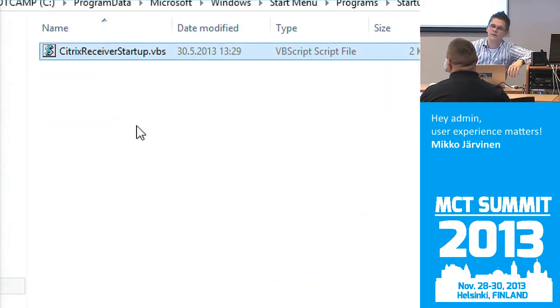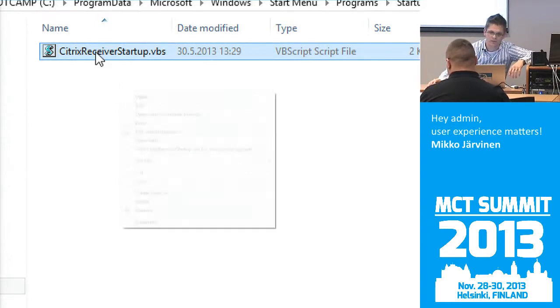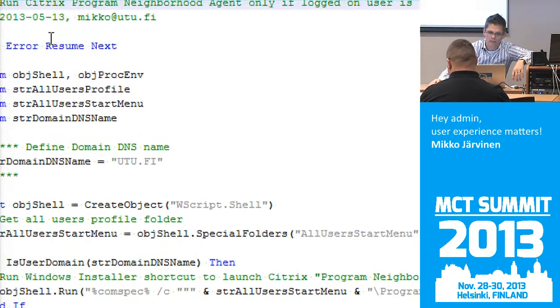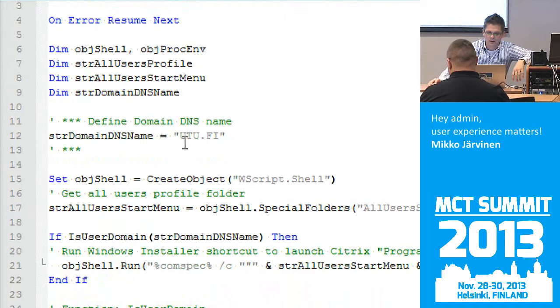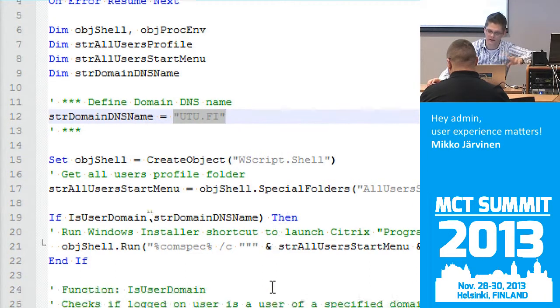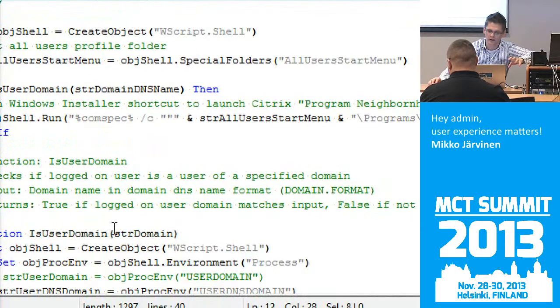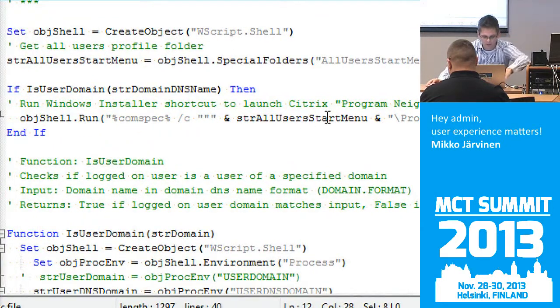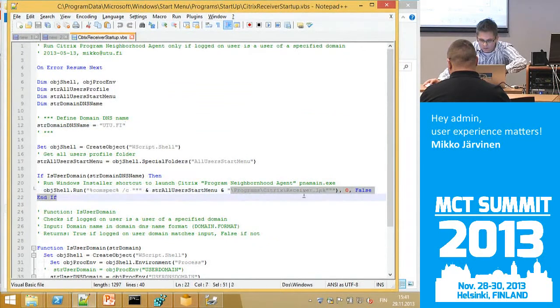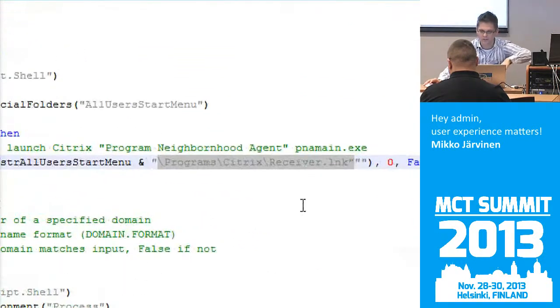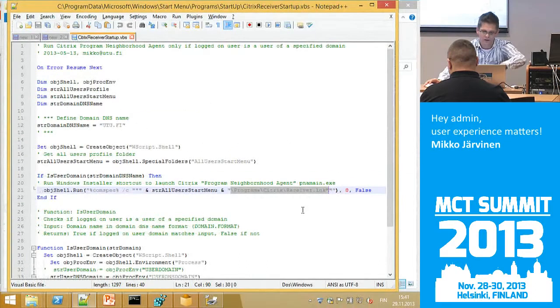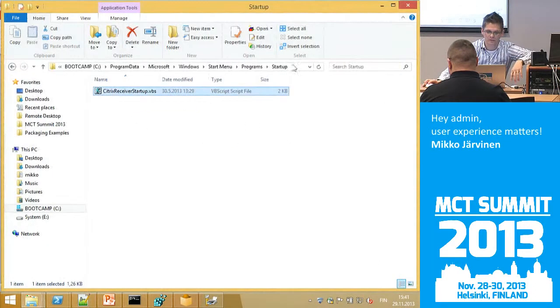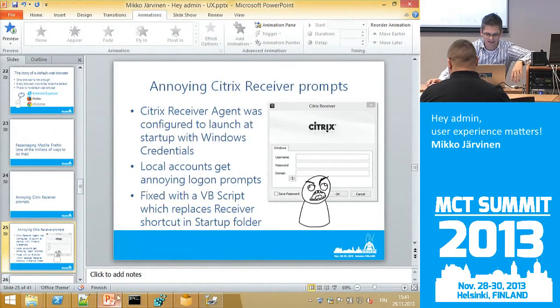Here we had the receiver link, but we replaced it with the Citrix receiver startup VB script, which just checks for the domain of the logged on user, and if it's not a domain user, it does nothing. If it is a domain user, then it will start the receiver. And this was something that we should have done before that unfortunate situation.